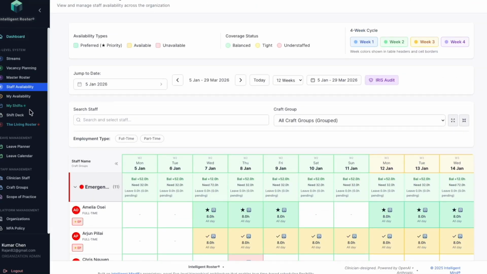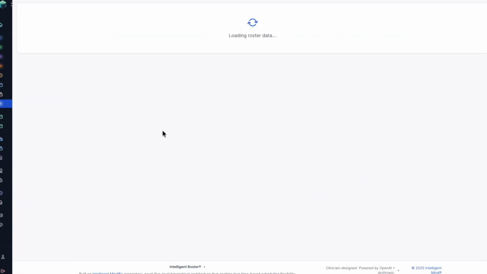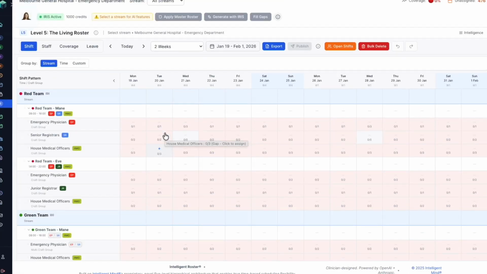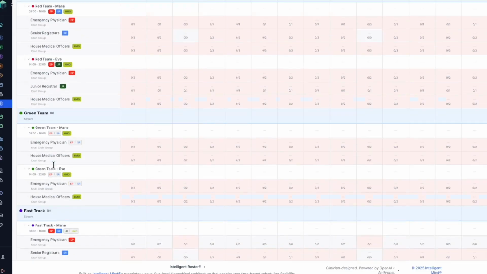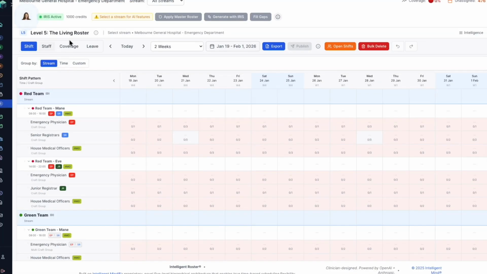The living roster. Level 5 shows the roster exactly as you designed it. Streams and shift patterns flowing straight from levels 1 and 2. The grid shows the empty cells with the demand already set. To turn on my AI features, you select a stream. Let's start with the red stream.